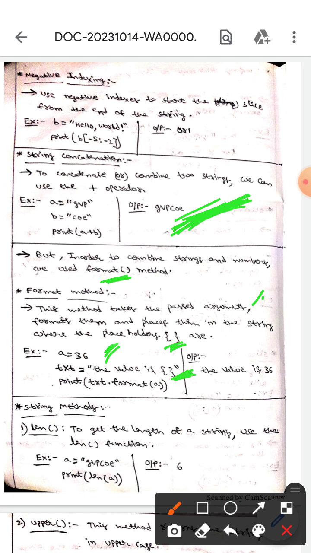If you observe here, a is equal to 36, txt equals "The value is", and we put curly brackets like this, then print of txt.format(a). This is the syntax of format. In this way it will pass the value of the argument to this bracket, then the output will be "The value is 36".